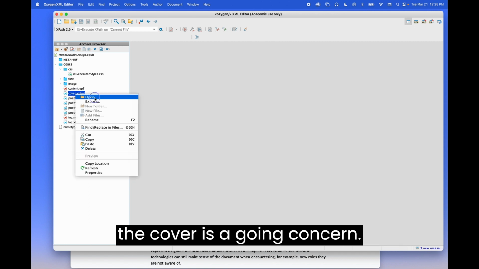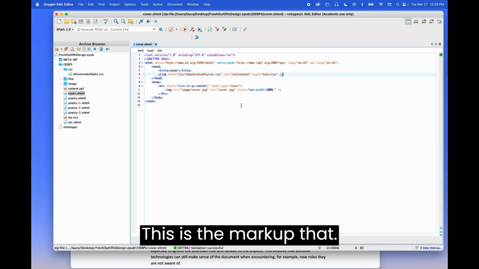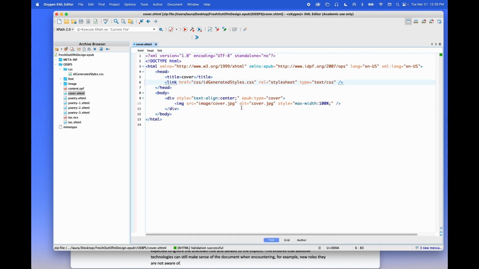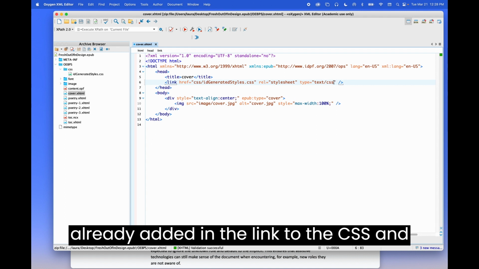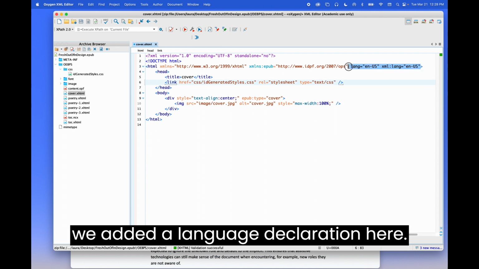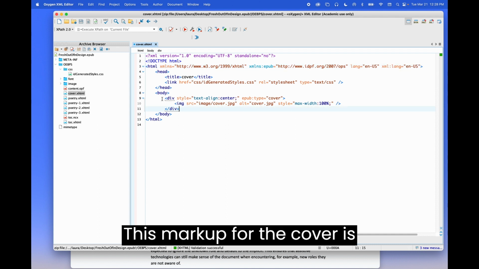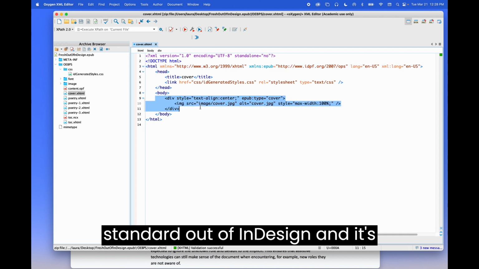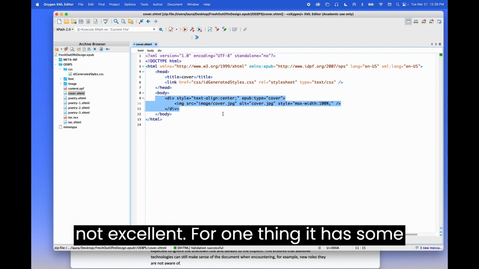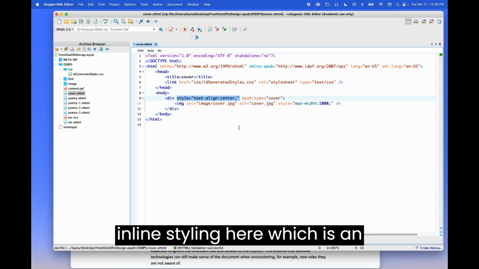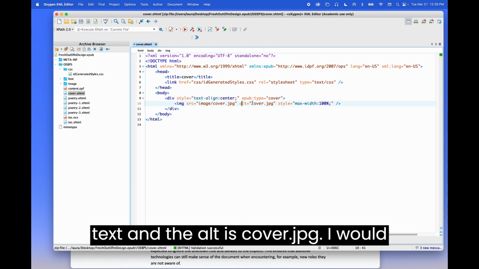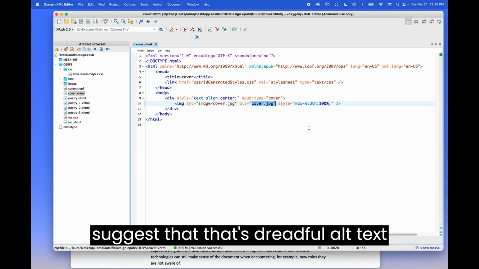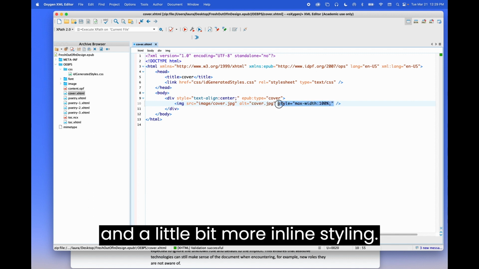Okay, let's look at other pieces of this content. So the cover is a going concern. This is the markup that InDesign gives you by default. We already added in the link to the CSS and we added a language declaration here. This markup for the cover is standard out of InDesign and it's not excellent. For one thing, it has some inline styling here, which is an accessibility no-no. It has some alt text and the alt is cover.jpg. I would suggest that that's dreadful alt text, and a little bit more inline styling.